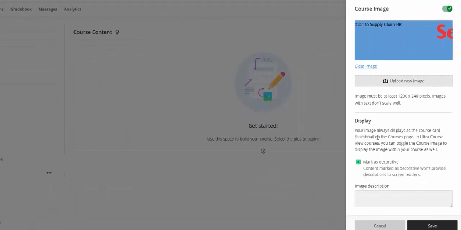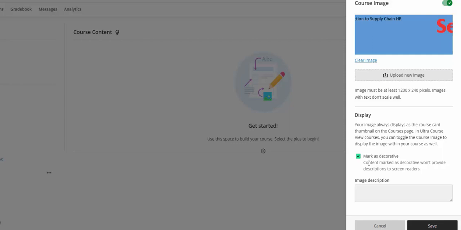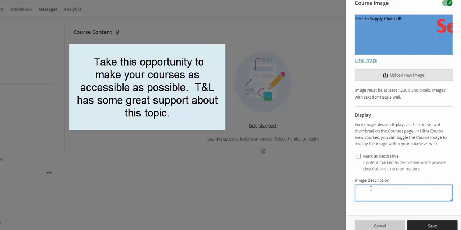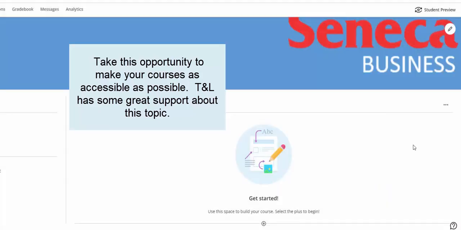And make sure that you have the alt or accessibility tags on it. So if it is just purely decorative, just keep that checkbox. But I do have a description for people who need that assistive text, and I'll say SCM 900 course banner. Okay, let's just make our courses nice and compliant for everybody, so to be inclusive.